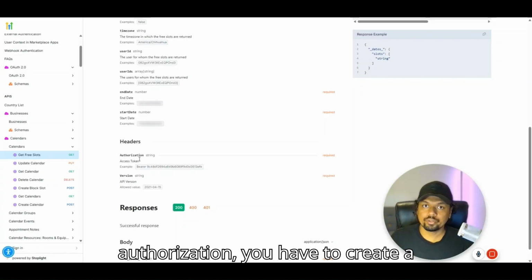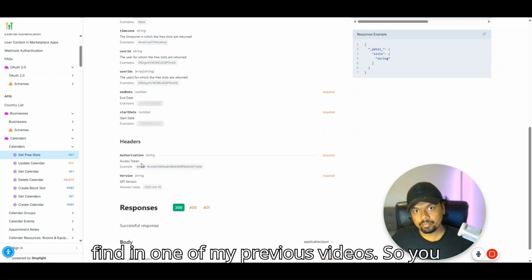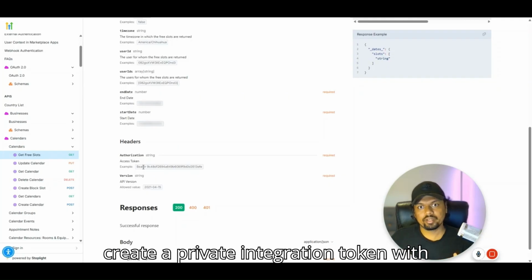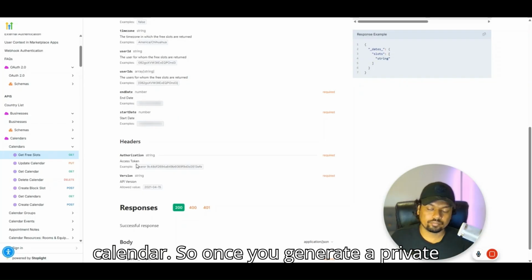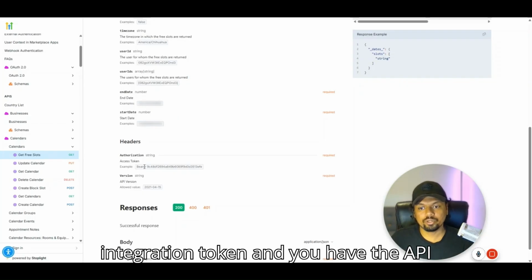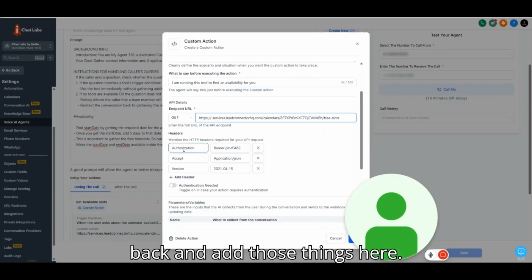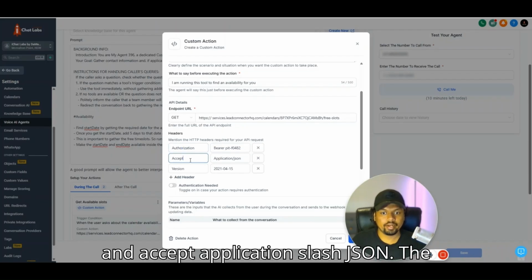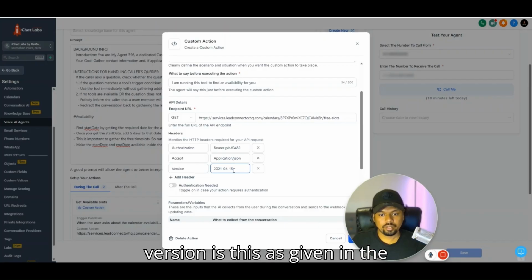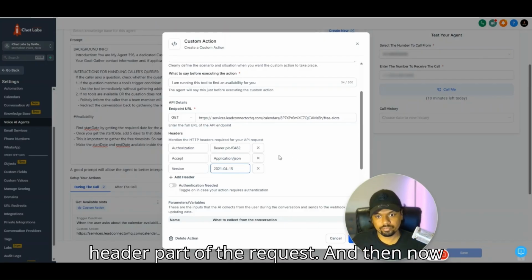For the authorization, you have to create a private integration token, which you can find in one of my previous videos. So you create a private integration token with the scopes of viewing and editing the calendar. Once you generate a private integration token and you have the API version, which is given here, you can go back and add those things here: Authorization, Bearer, space, the token, and Accept, application/JSON. The version is this, as given in the documentation. So that takes care of the header part of the request.